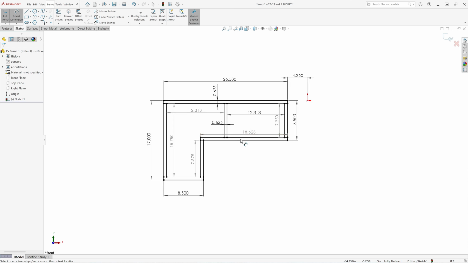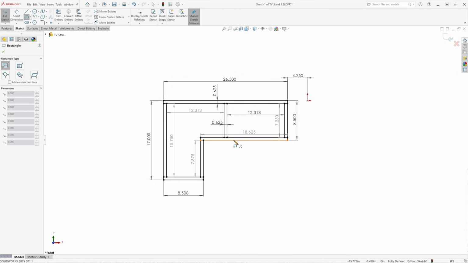Now we're going to do the center shelf, the middle shelf. Okay, so I'm going to unselect Smart Dimension. I'm going to go here to rectangle, drop down, corner rectangle, highlight that line. I want to draw it relative to that line. And then hover there, the dotted line, to be collinear with that line. Okay.